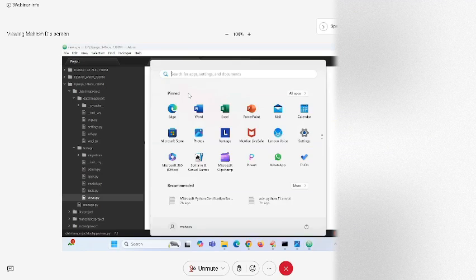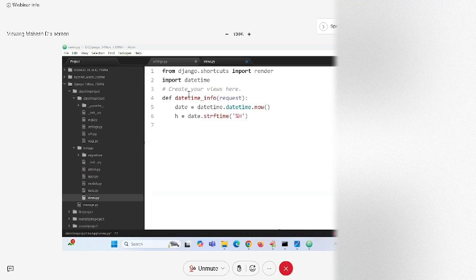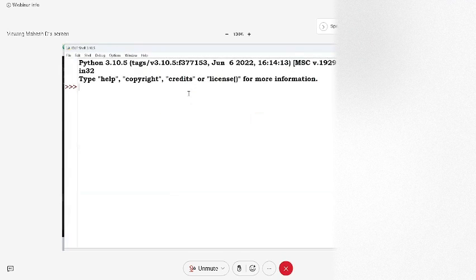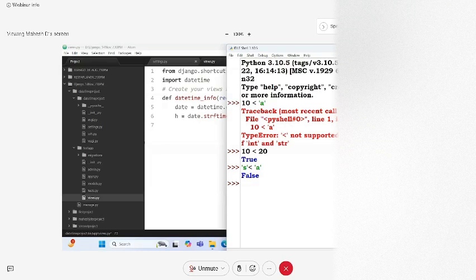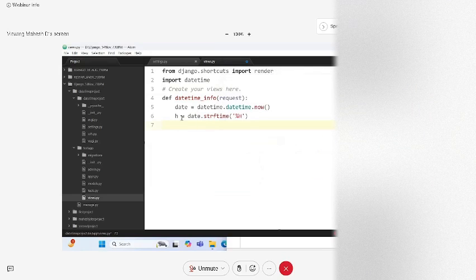Whenever I am using relational operators, both arguments should be either integers or strings. For example, 10 less than a. Is it valid or invalid? Invalid, because one is an integer and the second one is a string. Sorry. Is 10 less than 20? Valid. So integer and string are incompatible types for relational operators. That's why here also we are getting the same problem.